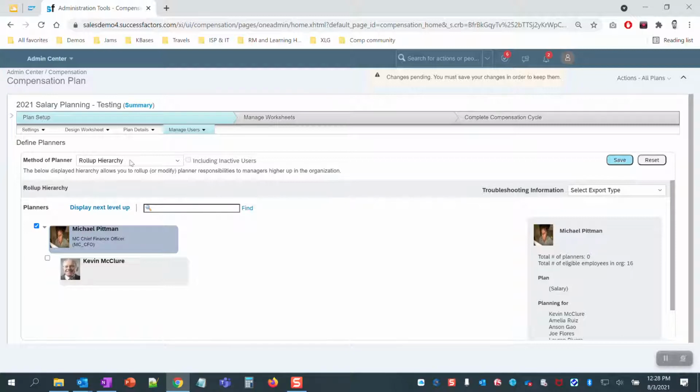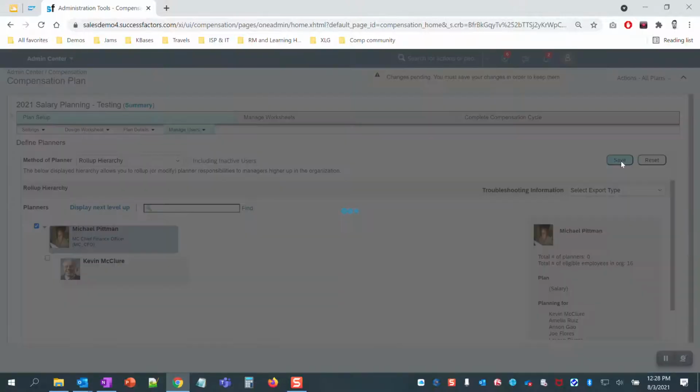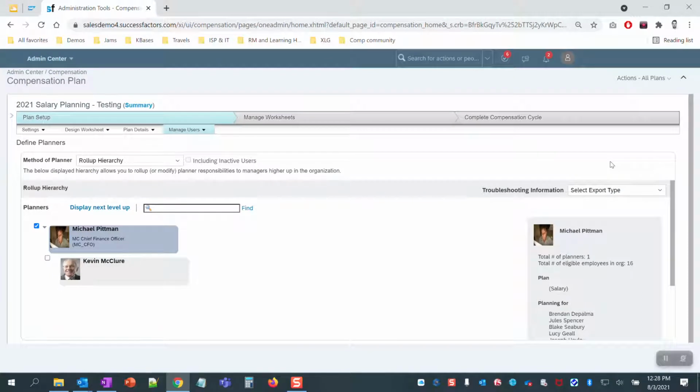So in roll-up hierarchy, on top of the explanations on eligibility that are provided, which are valid for all three types of method of planning, if a worksheet doesn't get created, it's probably because the manager you're trying to create a worksheet for doesn't have a box checked here. So you want to type the manager's name here and make sure that the manager is checked, and then make sure that you save the box. And then you can create a worksheet for that manager.